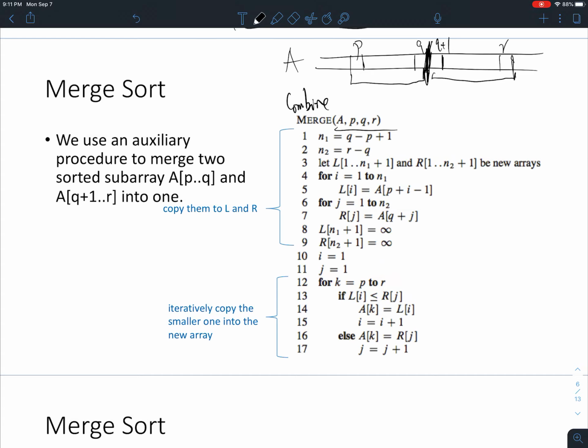And then let's read the pseudocode more. First we have n1 equal to Q minus P plus 1, and n2 equals R minus Q, and then we create 2 new arrays, L and R. What is the length of L? Think about what the lengths of L and R are respectively. Then we have 2 for loops, and then we have this: L[n1 plus 1] equal to this operator.